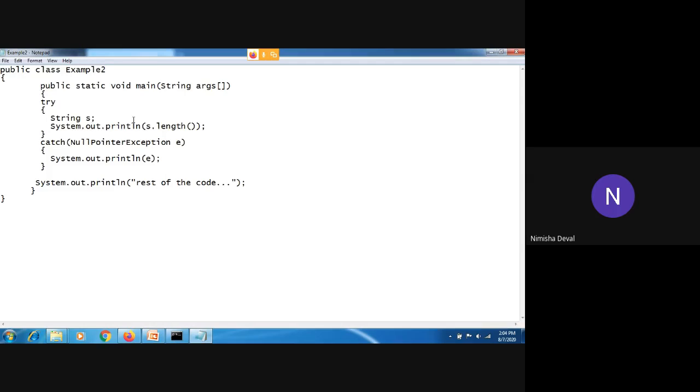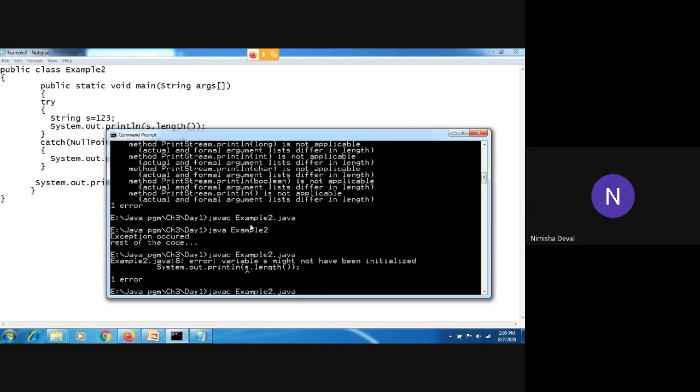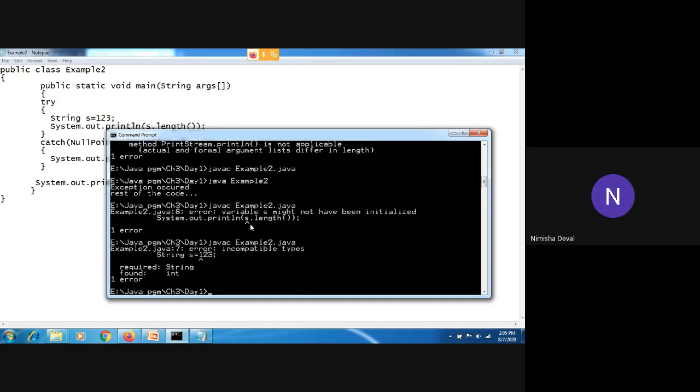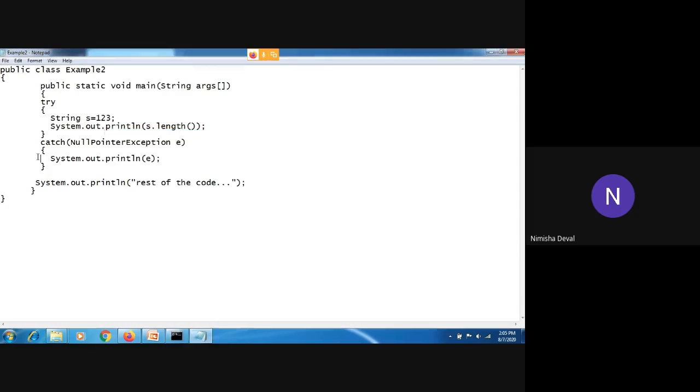Okay, now see, I will provide some value here. Now see, I am providing values as integer, right? But it is declared as a string. Still, it will generate the same error, because I have not provided a string value. It requires a string value, but I have provided an integer value. Okay, now see, I will write it in double quotes.